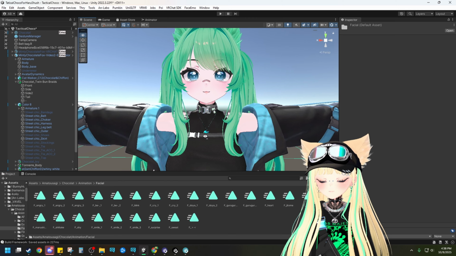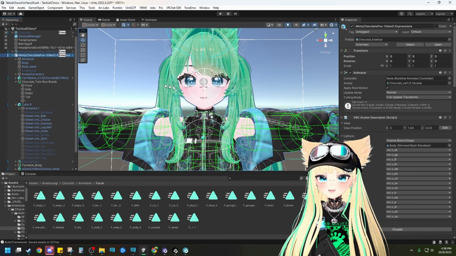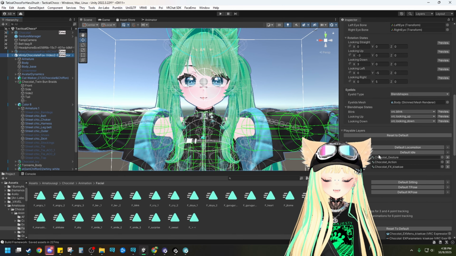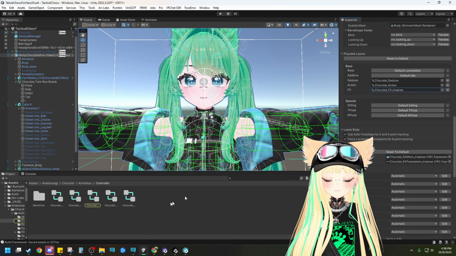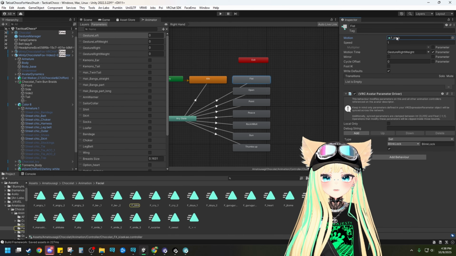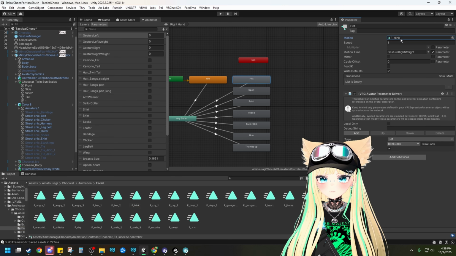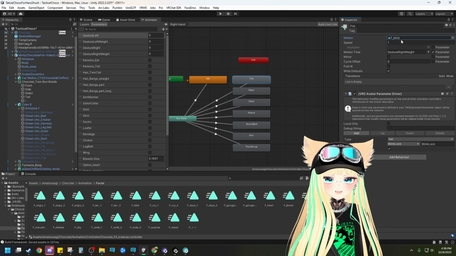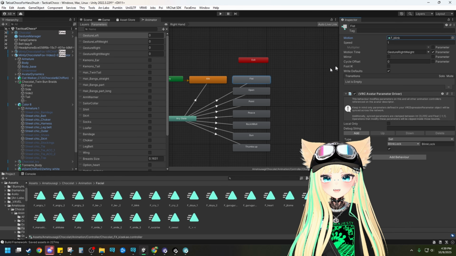Alternatively, what you can go ahead and do is go into the animator, go to our FX layer, and delete every animation here. So click on, for example, F blink and just hit delete on your keyboard and it will delete it out of there as well.